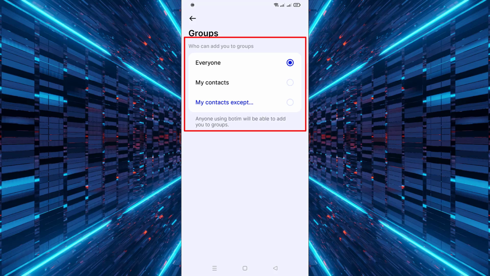Everyone. Any user can add you to a group. My Contacts. Only users saved in your contacts can add you. My Contacts, except. Choose specific contacts who cannot add you to groups.